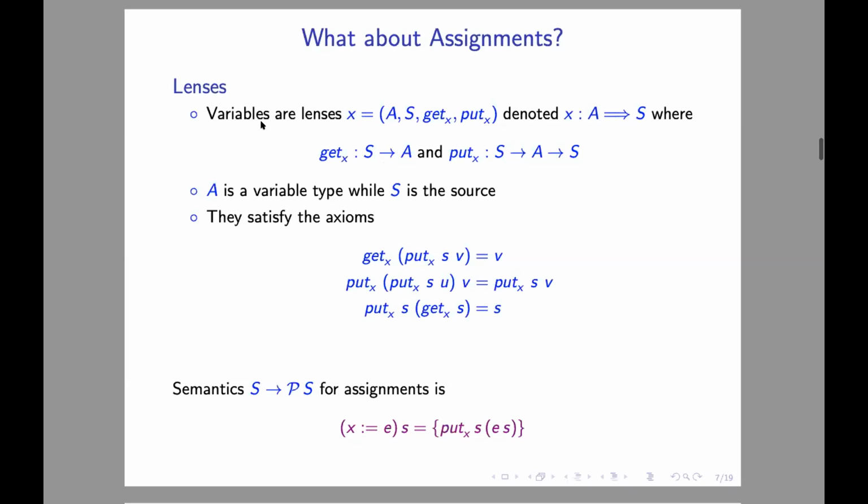And the way we use them is that we use lenses to model the variables of the hybrid programs, so that the get function queries the value of the variable and the put function updates it. So that the axioms are really intuitive. They are just saying that if you query the value of the variable after updating it, then you get the value of the updated variable. If you update twice, then that's the same as just updating once, but with the second value of the update. And finally, if you update the state with its current value, then that's the same as doing nothing.